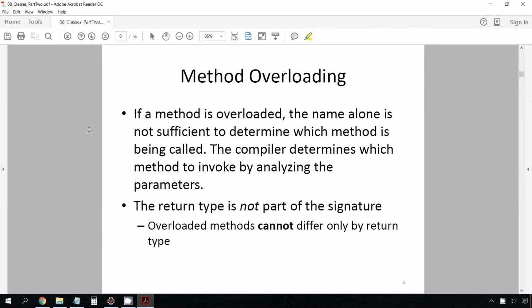Now when a method is overloaded, the compiler can't obviously just use the name to figure out which method is being called, because the names are the same. So instead, the compiler looks at the parameters to figure out which version is called. Now the combination of a method's name and its parameter list is called the method's signature. Remember that the method header is the visibility, the return type, the name, and the parameters. But the signature is a subset of that. It's just the name and the parameters. The return type is not part of that signature. So that means that you can't have 2 different methods that differ only by their return type. That will not be allowed.